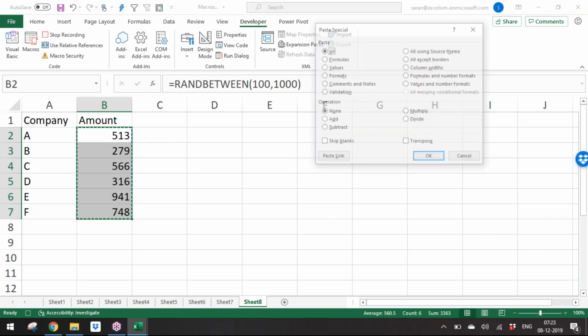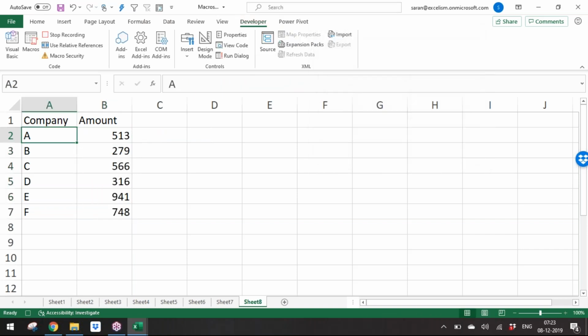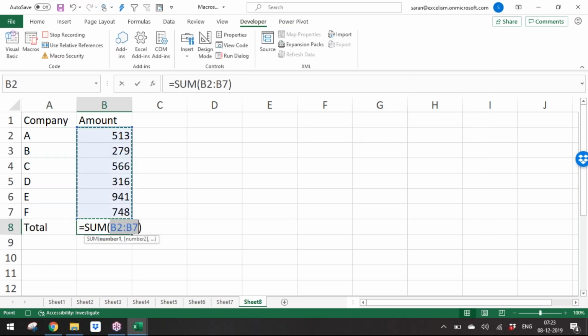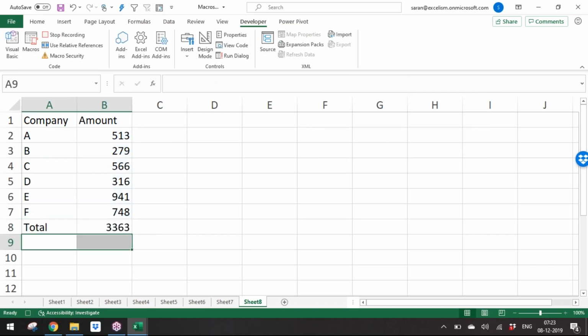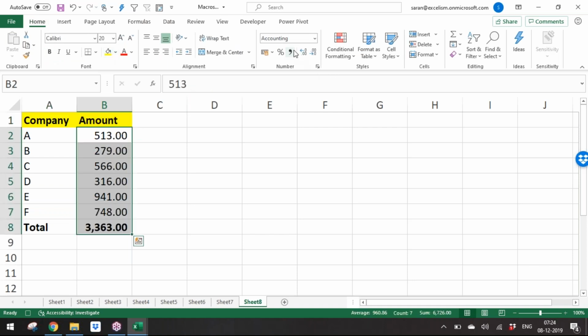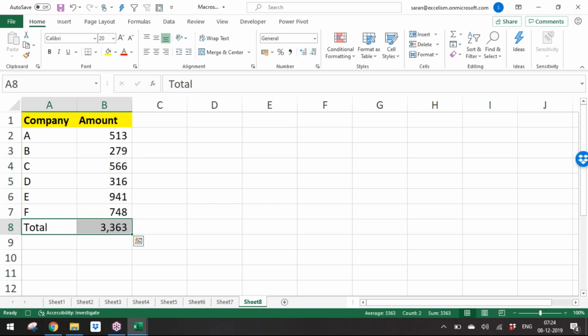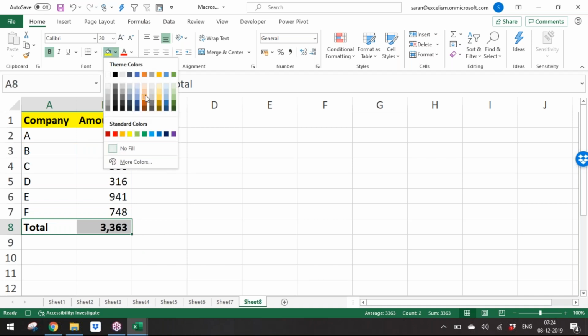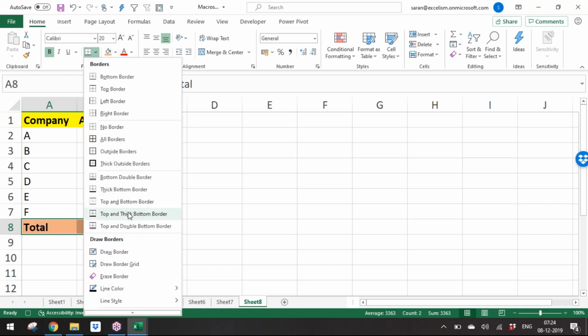Copy, paste special values. Now, let's go here, total. Now, let's take the sum. Now, for this, let's take bold. And I'm just trying to give this color and all. Let me put it into the comma format. I'm writing so many steps. Now, bold, then give me a different color. And let me give a border to that.